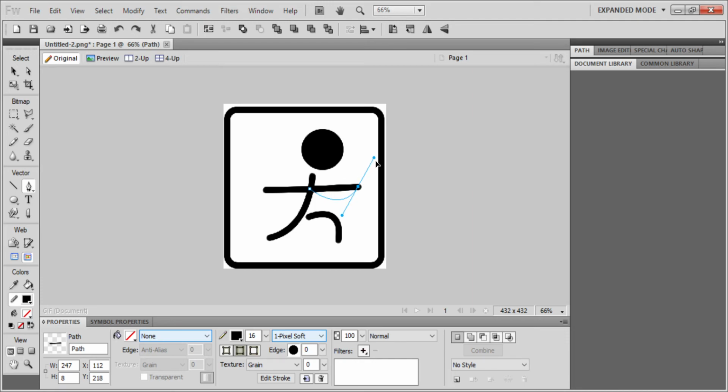I'm going to bend this line down. Let go. There it is. Double click to get free. I'm going to bend this line up. Let go. Double click to get free. And as you can see right now, my figure is looking pretty good. Looking like a running figure.